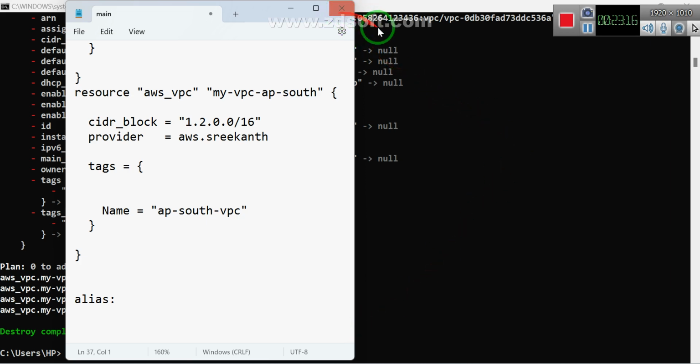Now I may go for one more: depends on. Generally, when do we go for depends on? See, A depends on B, B depends on C, or maybe B depends on A. Without A, there is no B. At that time, we use depends on.